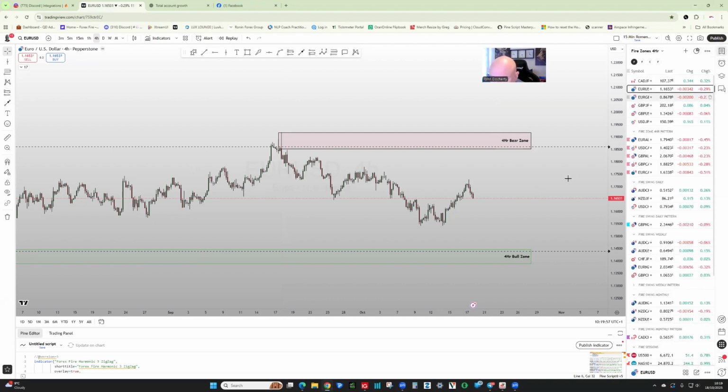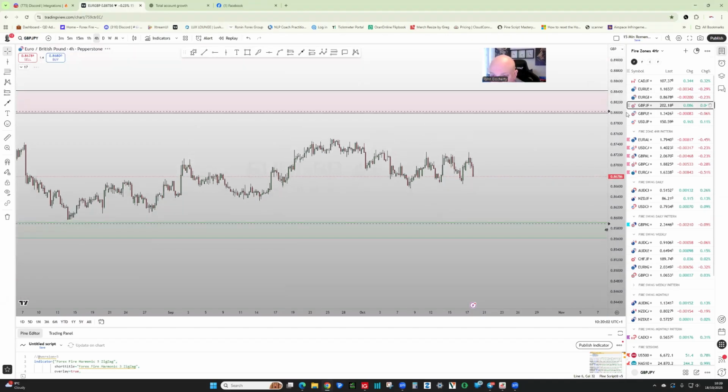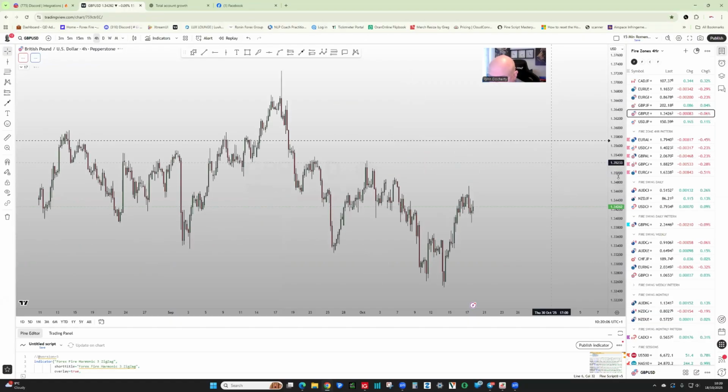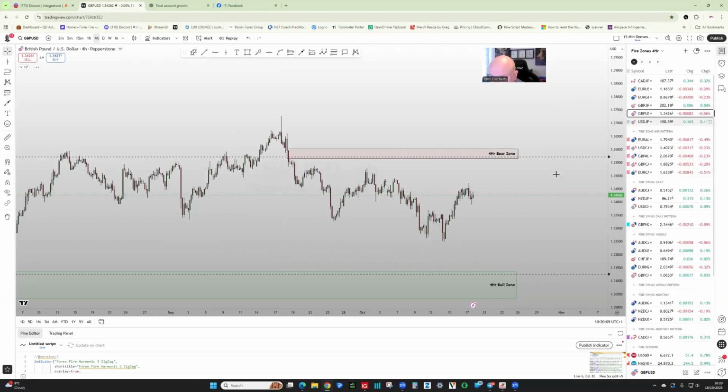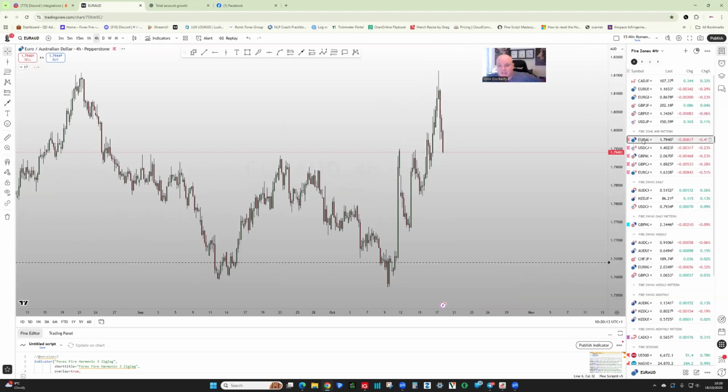What we need to do as well, look at the Euro GBP. We'll keep those zones there. The GBP JPY, we'll keep those zones and the alerts are there. The GBP USD, yeah, we'll keep that. And yeah, we've got alerts on there. So now we're going to go into the resetting of zones.